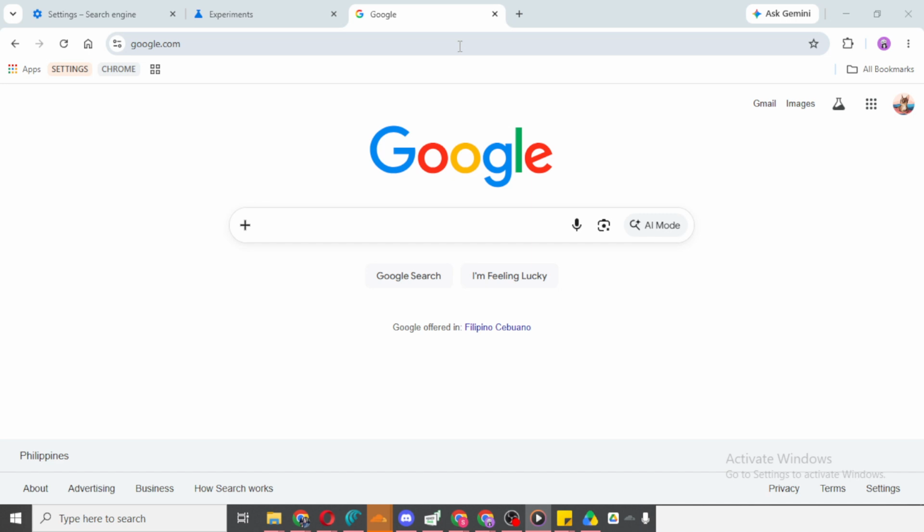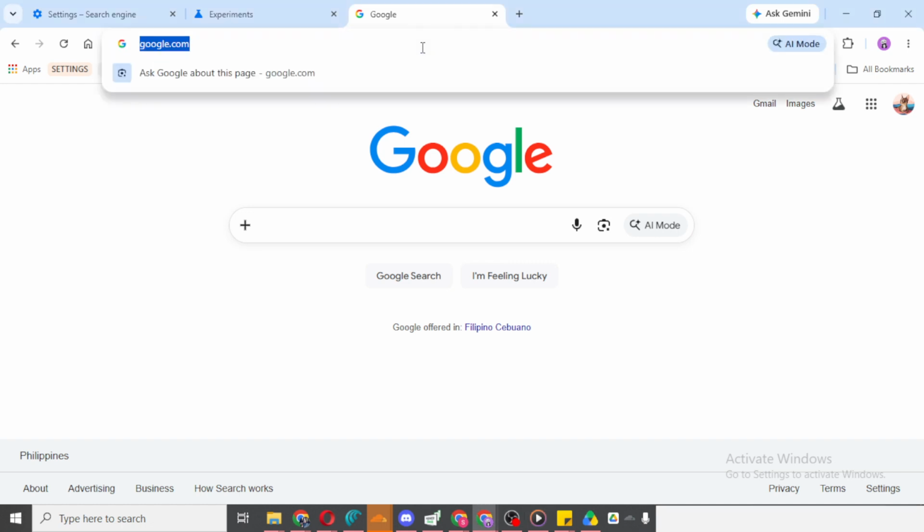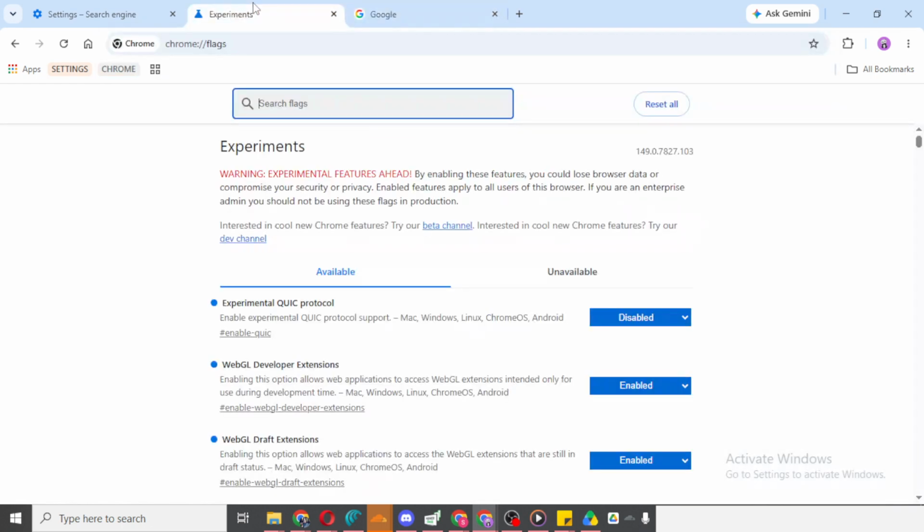Once Chrome is open, move to the address bar at the top of the browser window. This is the same place where you normally type in website addresses or search terms. In the address bar, enter the Chrome flags page address exactly as shown in your instructions, then press enter on your keyboard. After that, click to open the page if needed.